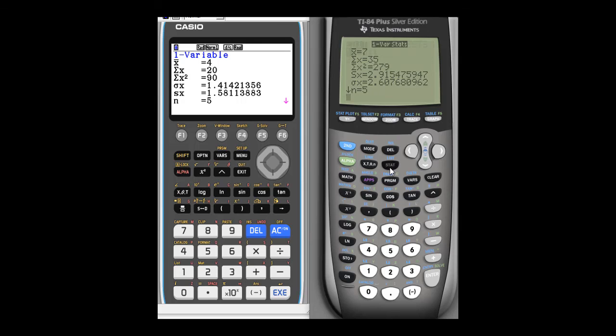On the TI, I would press stat and go across to calc, one variable statistics. I just need to change that L1 to an L2. L2 is down here in 2. Change that to L2. There is no frequency list. Calculate. And it's the same numbers: x bar, the mean, the mu is 4, and the sigma x, the standard deviation, is 1.41.